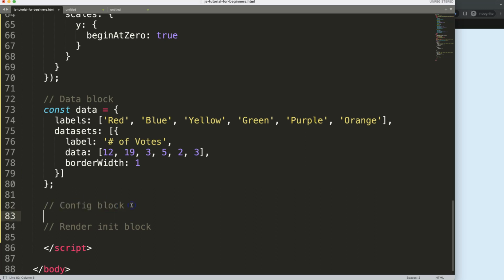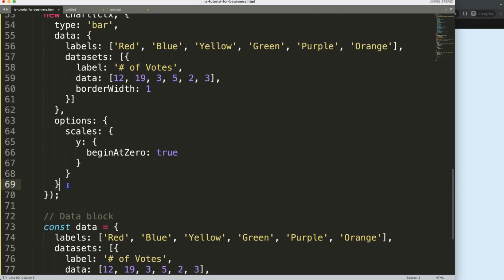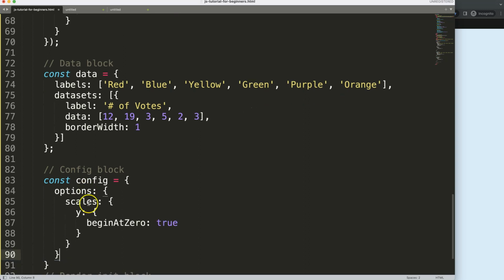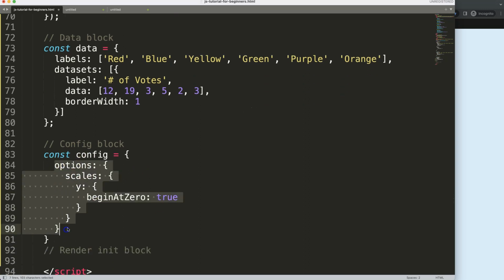Next we have the configuration block, and for the configuration block we'll copy all the options here. I'm going to copy all of that, then I'm going to say const, and I'm going to give this config as the constant variable, and then in here I'm going to put the options.